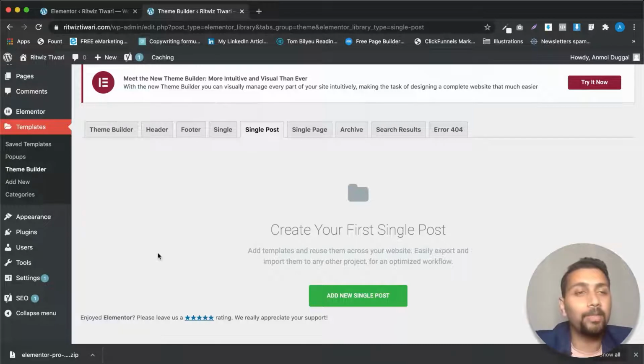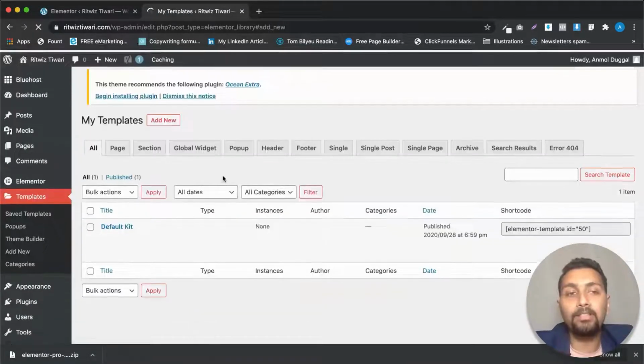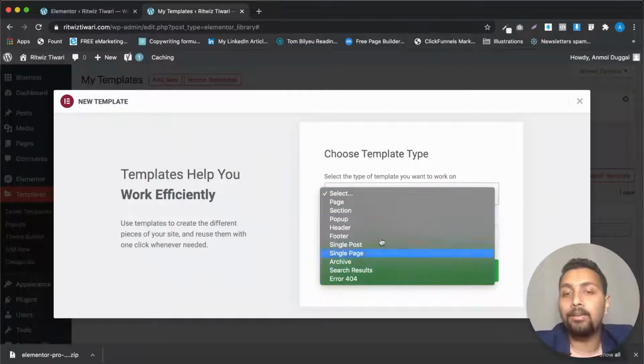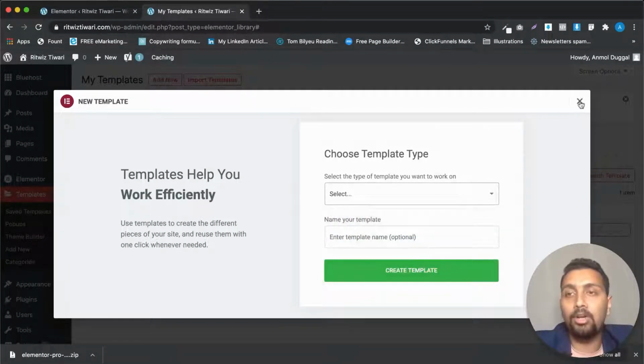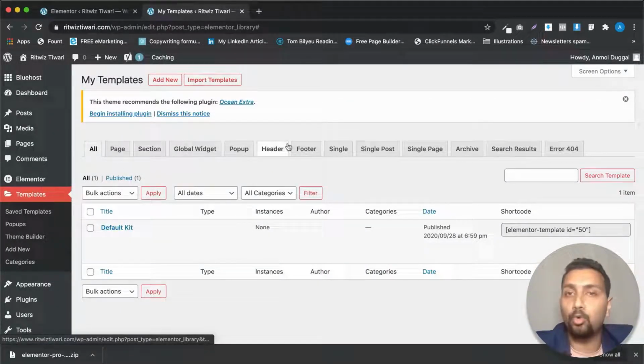All right, so let's talk about the add new part here. So when I click on the add new part, it's again going to be just a simple template. All right, so you can select the template that you want to build. So here it is: the page template, section, pop-up, header, footer, single post, single page, archive, search results, error 404. So when I talked about the single, it was actually the section that I told you about. All right, so it is just an alternate way to create a template. And you can see here that there are these theme builder options only.